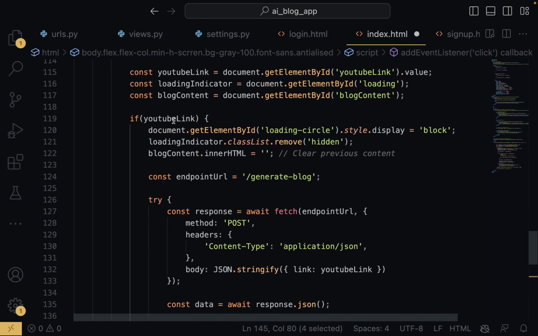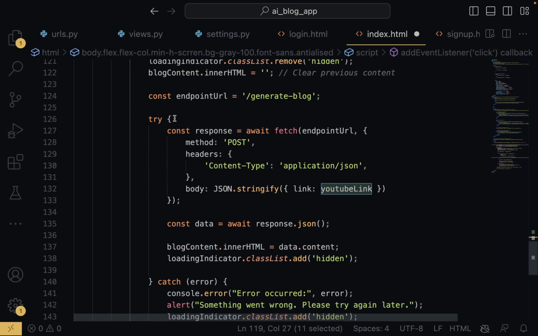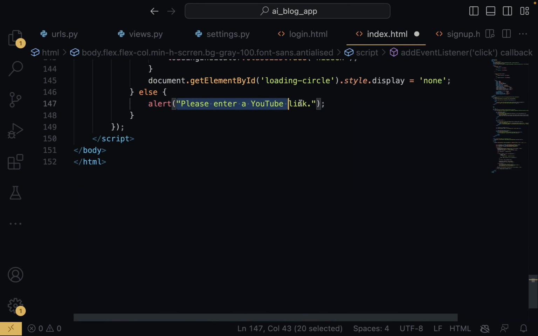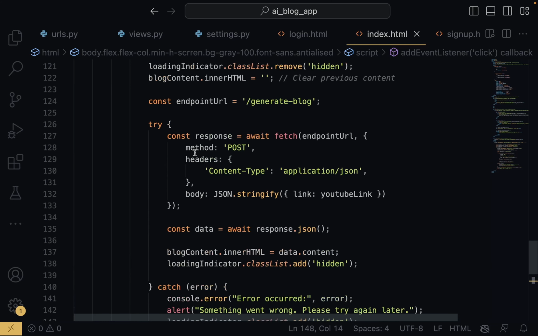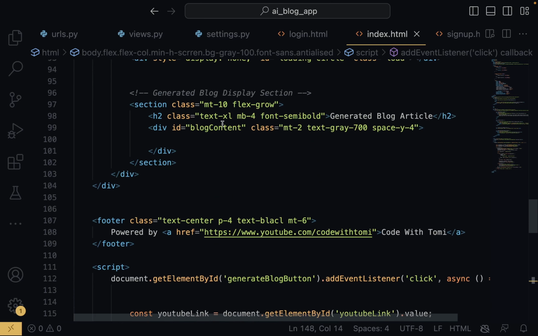Now we have an else. So if we did not get a YouTube link, that means if there is no value, then we want to say please enter a YouTube link. Now this should be working. This is all the script we need for this particular home page.